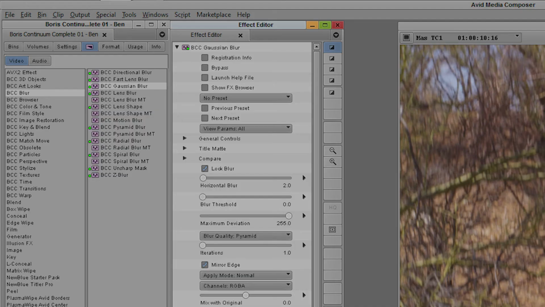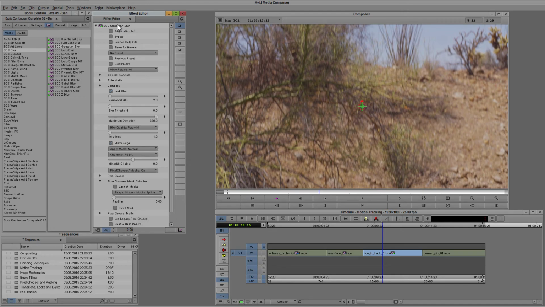I'm just going to exit out of Mocha and come back into Avid Media Composer. Now, this effect could have been anything that had a pixel chooser because I was only using it to launch Mocha, and now I don't need it anymore. So I can come back into my BCC lights, come to the Lens Flare 3D MT, I need the motion tracking version.